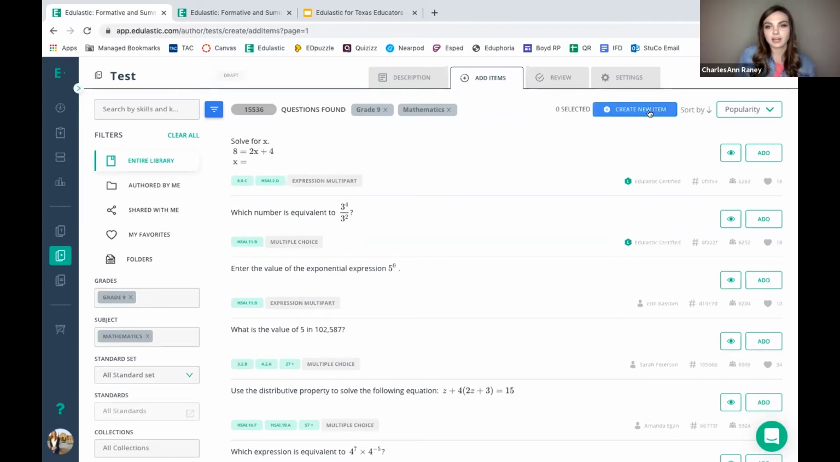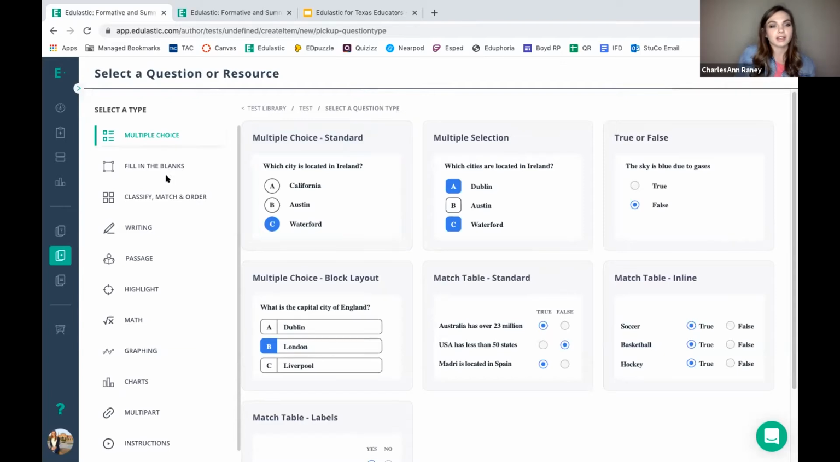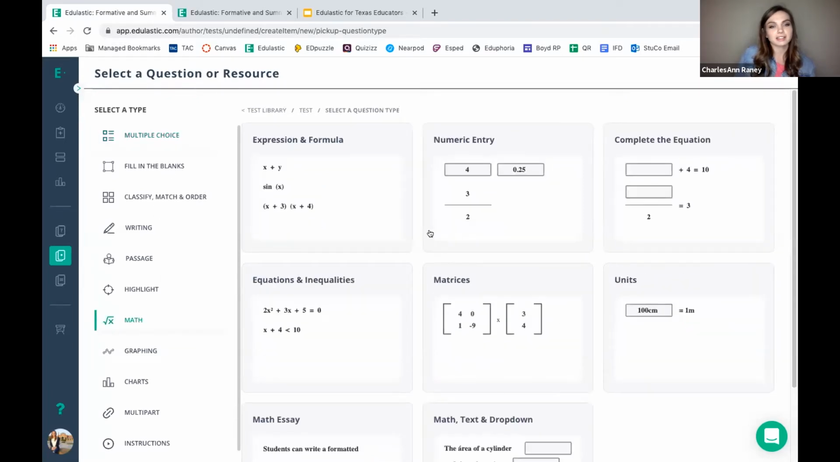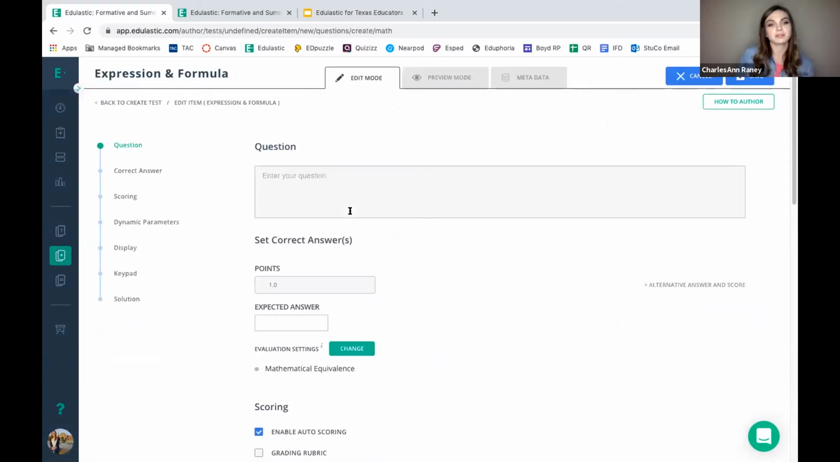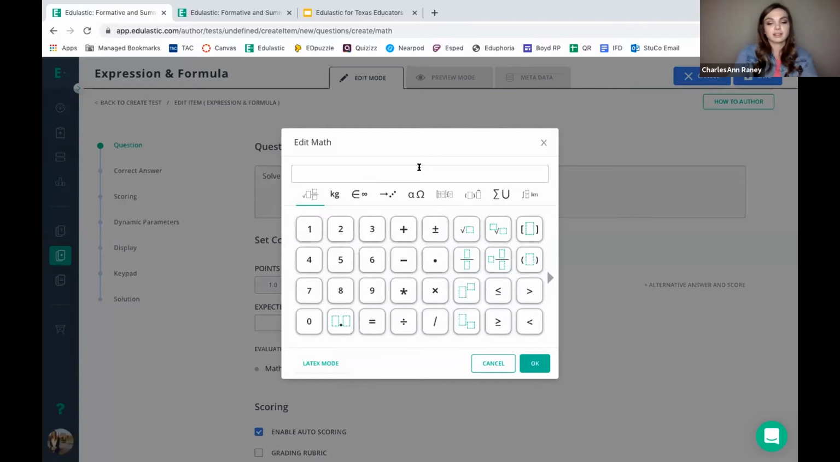But let's say I want to add a new item, create an item. Obviously, you could just choose from the questions that are already there, but I like to create. On the math section, one of my favorites is the expression and formula. If I wanted my students to solve an equation, let's make them distribute and solve, like this. I don't know what the answer really would be, but let's just say this has a great math keyboard.